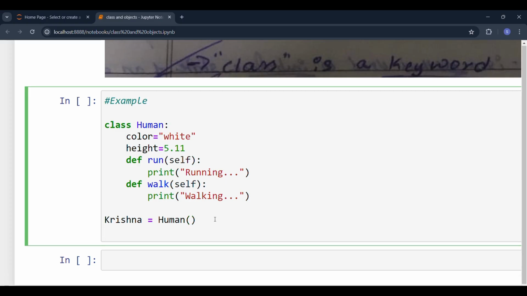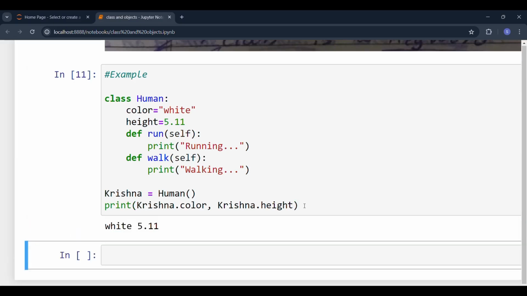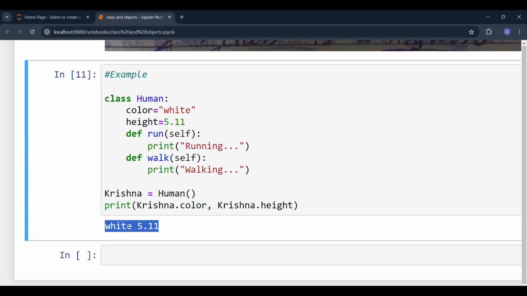Now I want to print the color and height of the object. While printing, we have to write the object name dot color, comma, the object name dot height. Now if I execute this, you can see the output as white and 5.11. The color is white and the height is 5.11.